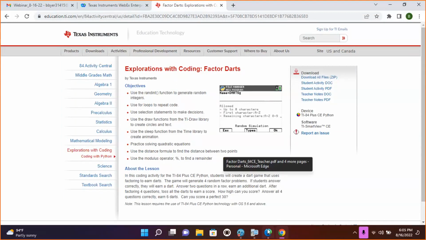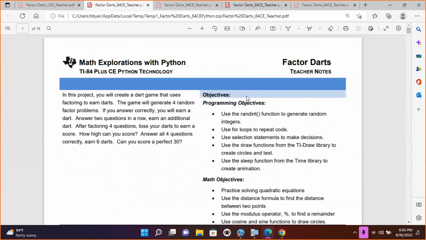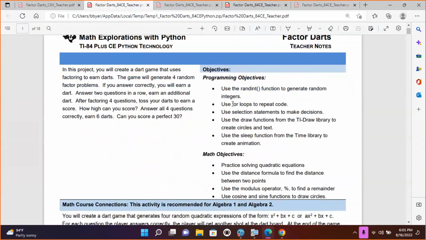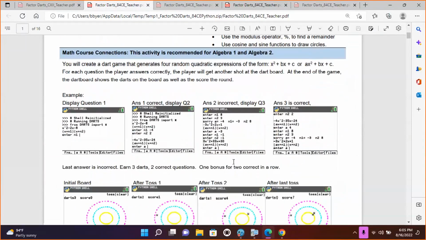But when you open them up, I'm going to take a look real quick. This is the teacher document for the factor darts that we're going to do today. It gives you a little bit about what the problem's going to be. They tell you what the programming objectives are and what the math objectives are. And then they're going to give you an example.